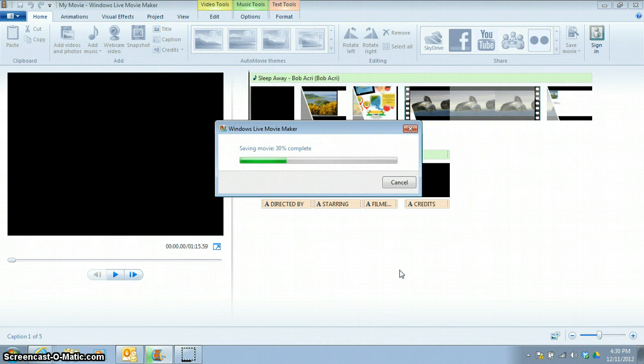So that's basically how to make a movie with Movie Maker. It's pretty straightforward. The key is keep all of your tools and resources within one location so that they're accessible.